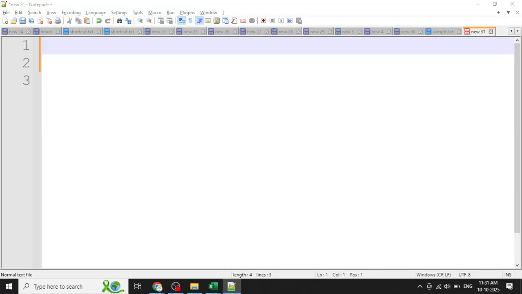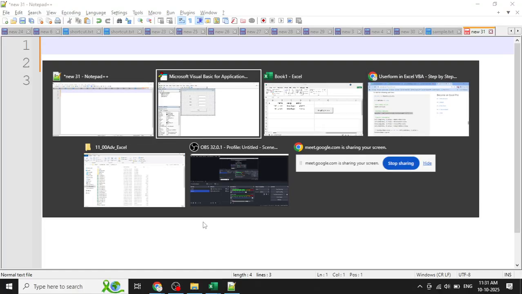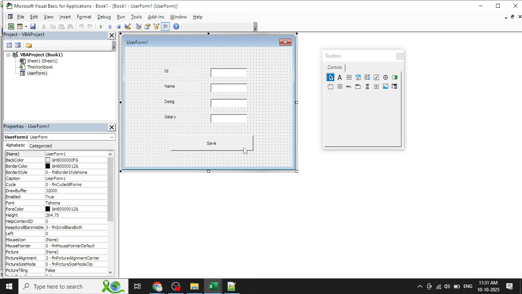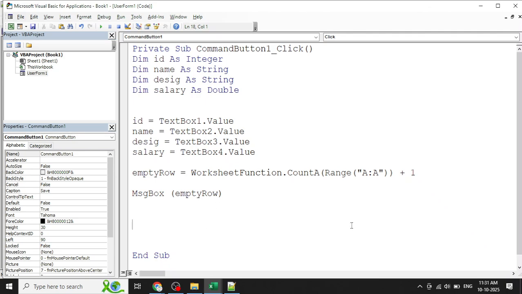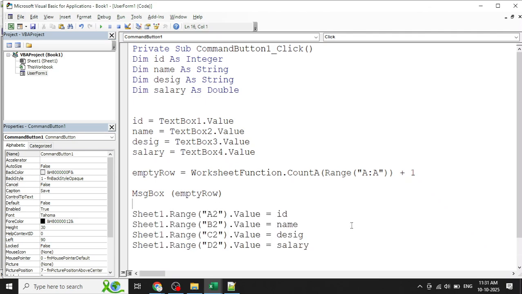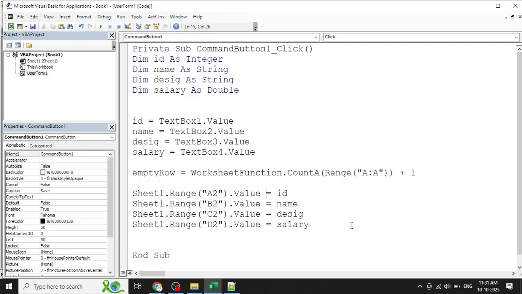So I will cut this, come to the VB code editor, double click here, and paste it here. I want to remove this message box, and I don't want to save directly. This number is taken from the empty row, so I will remove it and use the AND operator and then the empty row. Understand what the value of empty row is? Empty row is 4 at this moment.